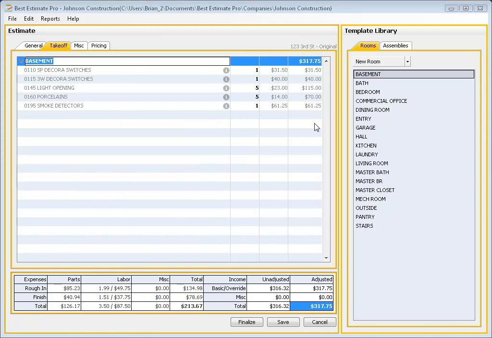Let's start by looking at the expenses columns. The first column contains your parts expenses. We see that the parts expenses in this example are $85.23 for rough-in and $40.94 for finish. These are added together to get a total of $126.17.